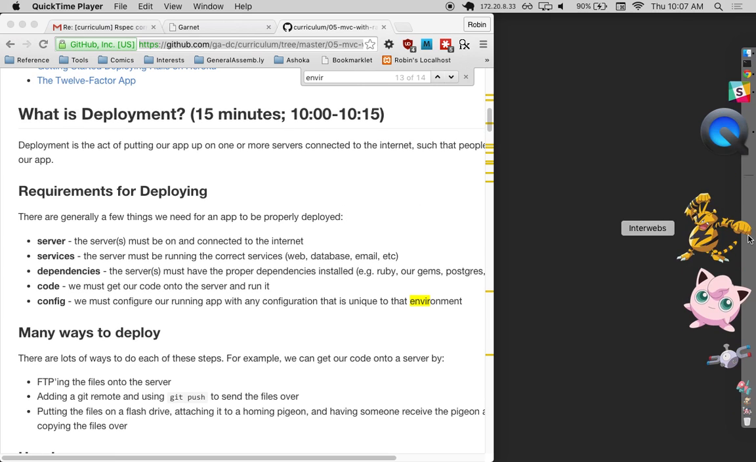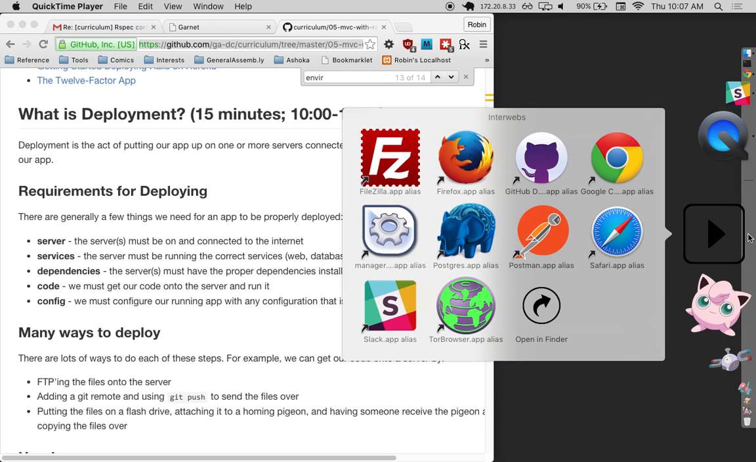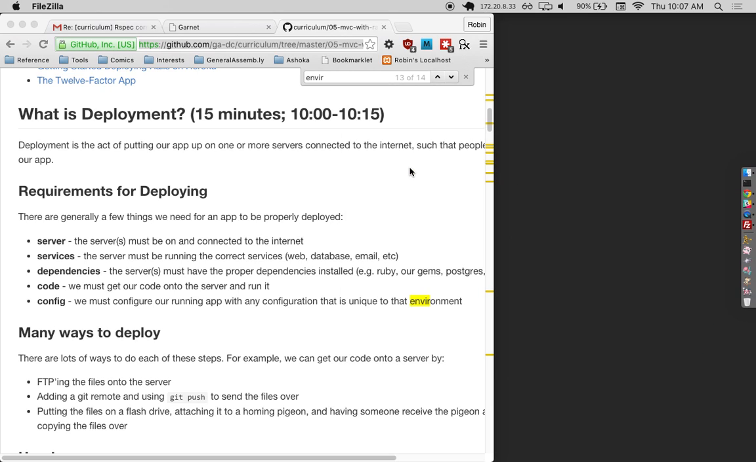So there are a couple different ways to deploy stuff. Deployment, I mean, it really just means putting something up on the net. You've already done it by pushing stuff to GH pages. Anytime you put something online, that's considered deployment.